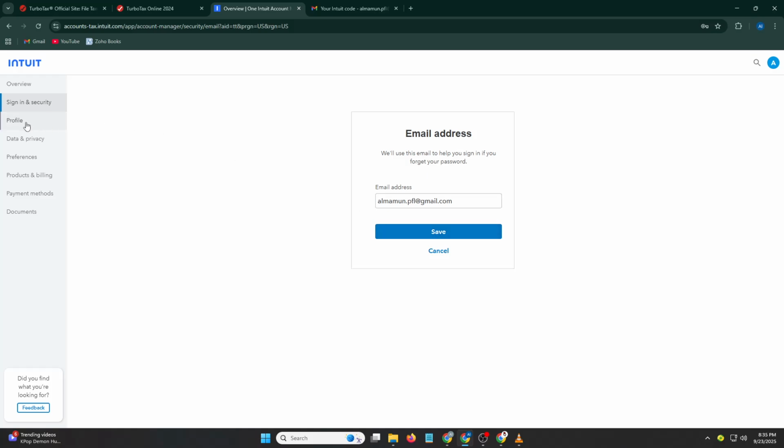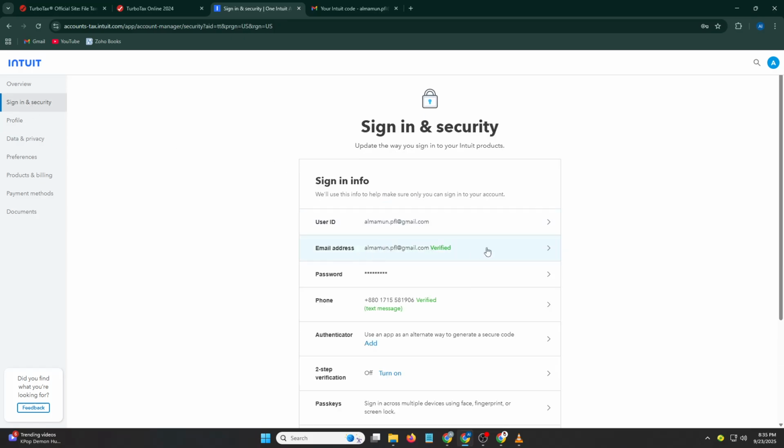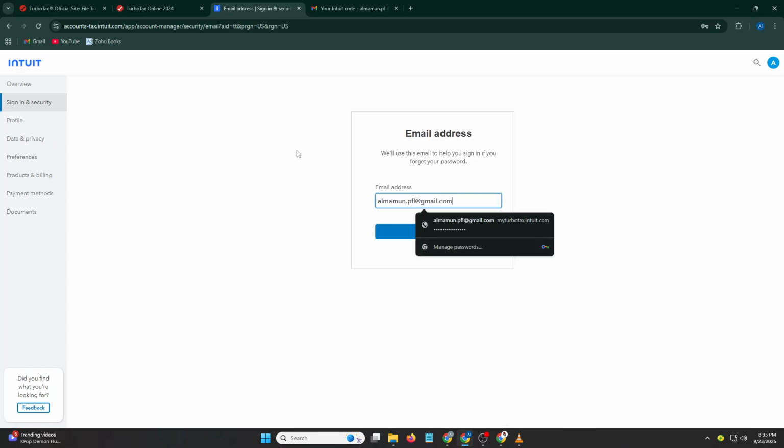That's it. Your TurboTax email has been successfully updated, and there you have it. Updating your email on TurboTax is quick, simple, and secure.